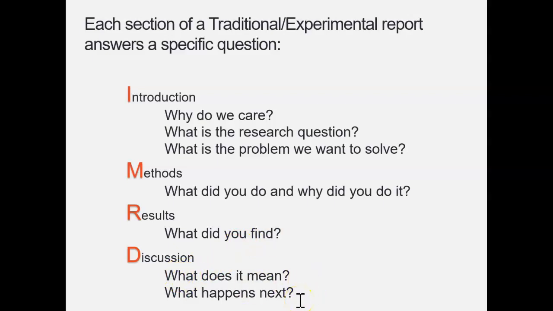Sometimes the results and discussion sections are combined in traditional experimental reports, though I typically prefer, unless you have a good reason to combine them, to separate them out.